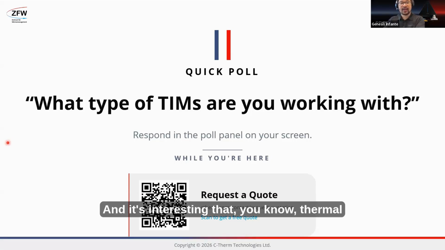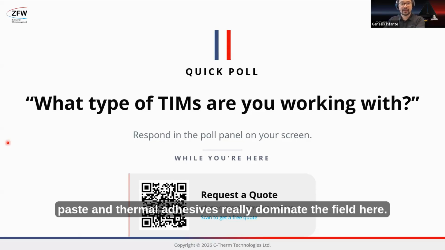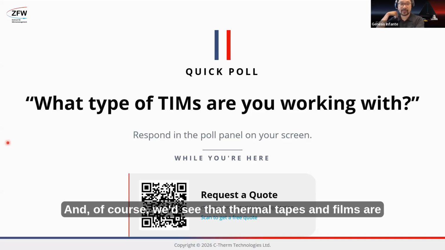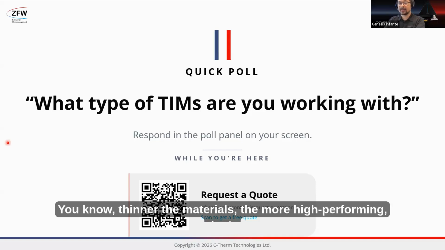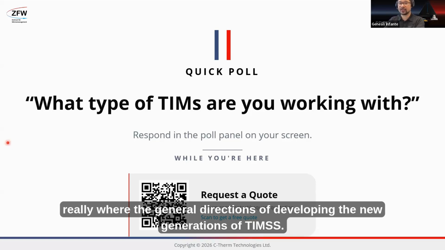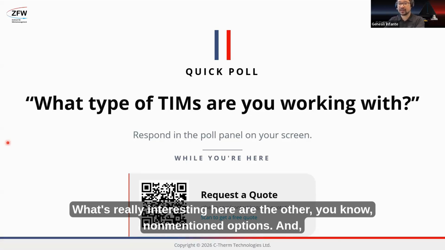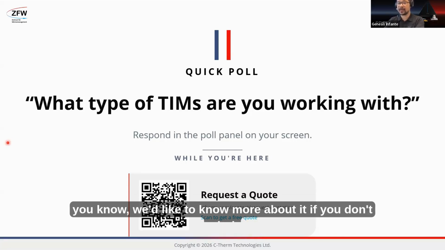And it's interesting that thermal paste and thermal adhesives really dominate the field here. And of course, we see that thermal tapes and films are kind of second most common in the results there. The thinner the materials, the higher performing. That's really where the general direction of developing the new generations of TIMs is going. What's really interesting here are the other, non-mentioned options, and I would like to know more about it if you don't mind. All right.